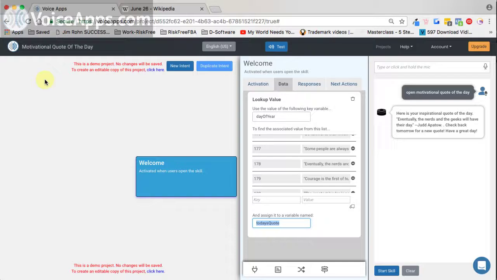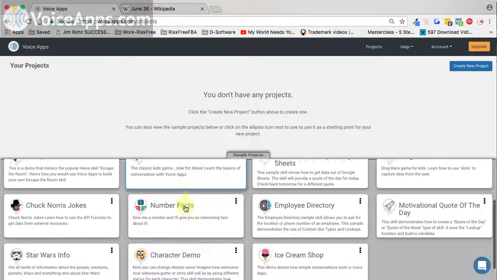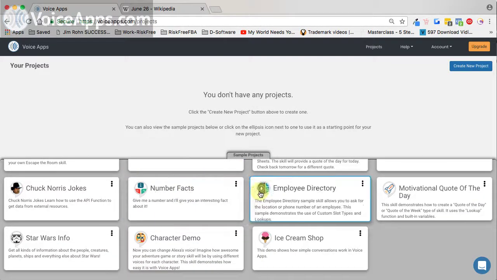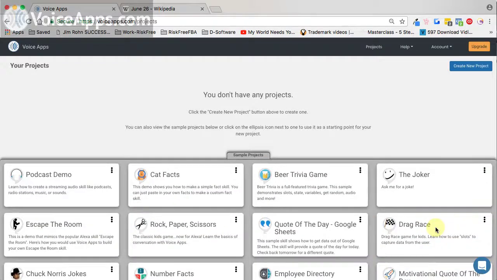So as you can see, the possibilities on what you can do when creating skills is limited only by your imagination. You can take a look at all of these things and get an idea of what to do. And we just looked at motivational quote of the day that uses the lookup function and some built-in variables. The best thing to do is to begin creating some of these simple ones and then go to some that are maybe a little bit more complex to learn how to use all of these features.